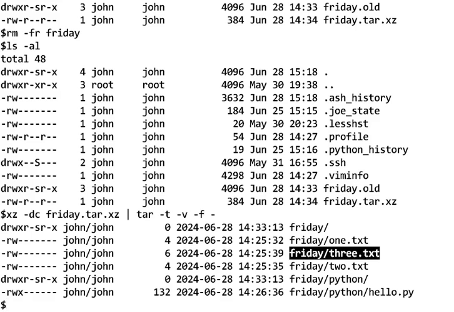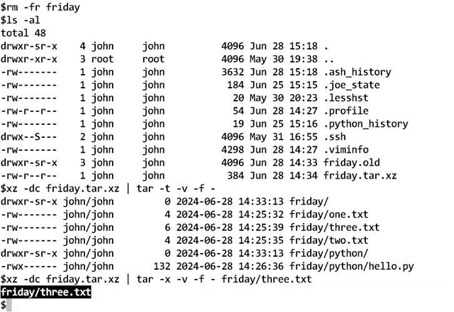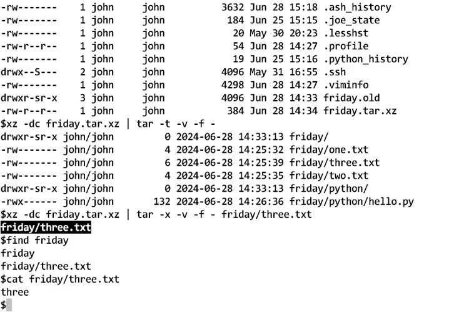So I'll say extract verbose from the file, from the pipe, and then I need to give the name of the file I want. I say I want Friday 3 text. And if I press enter, you can see it only got one file. If we do a find on Friday, there's only one file. And if we cat Friday 3 text, you see it has the contents 3.